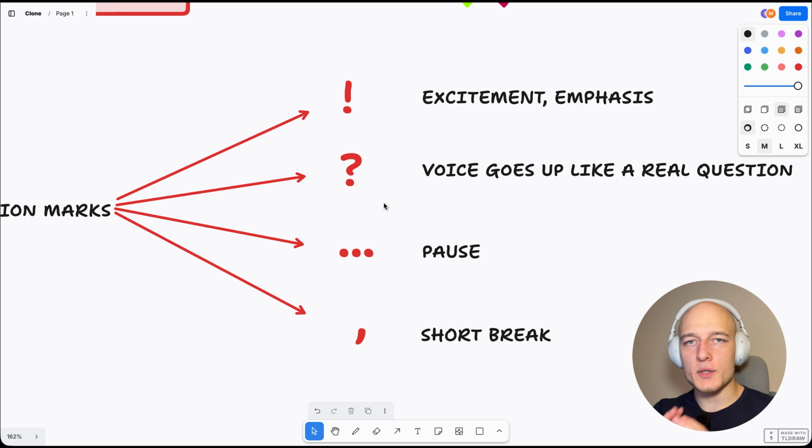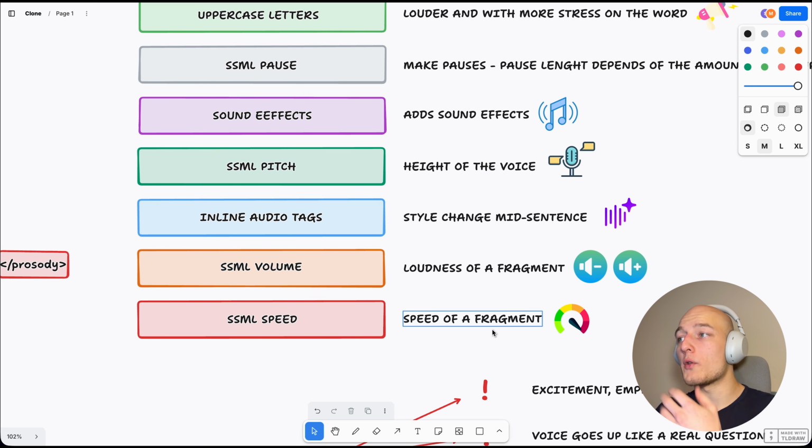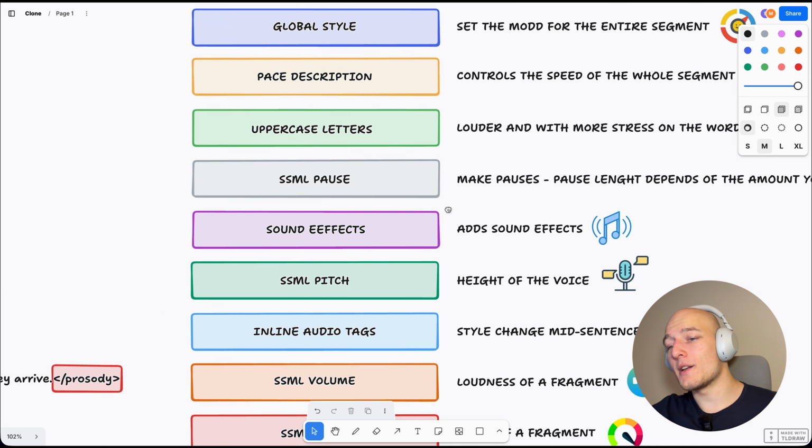Because AI voices are extremely good now, but you need to understand how it is that you need to prompt them. And as you've seen here, it's not just the kind of words, but how you position the words, what you add before them, the speed, the volume, the pitch, effects, etc.